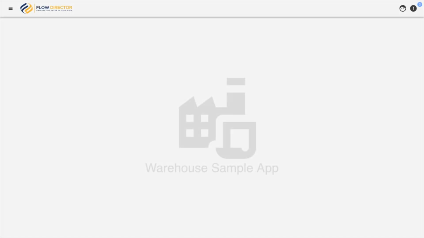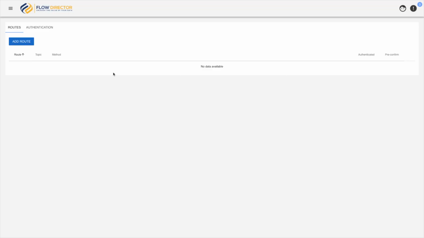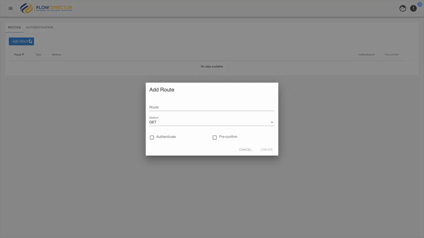This video will show you how to make your data accessible through a web API. So to create a route, you want to head over to the web API section in your navigation menu. Click add route to create a new route. We want to create a route for recent orders, so we're going to go ahead and call it orders.